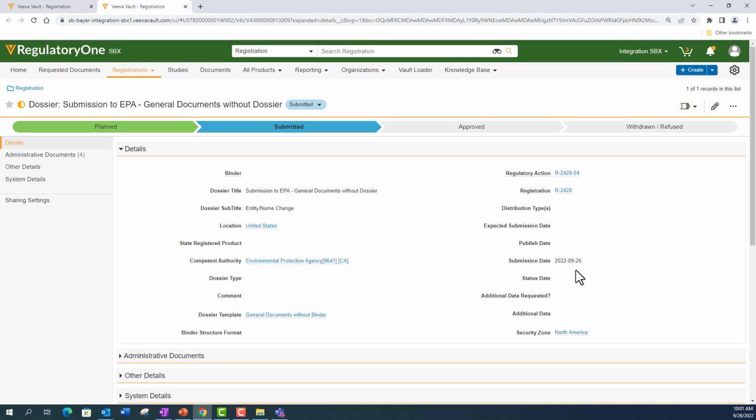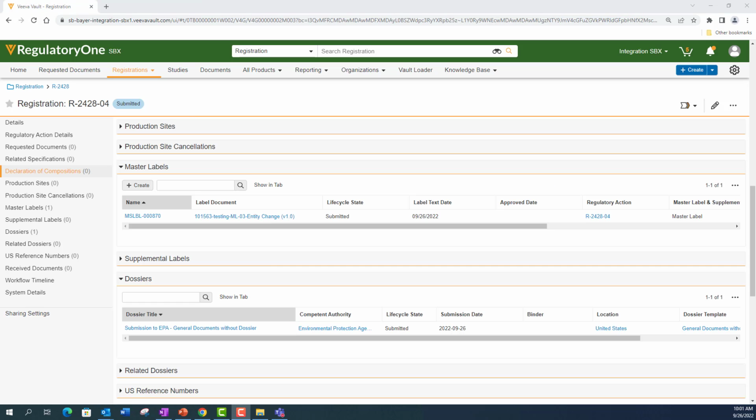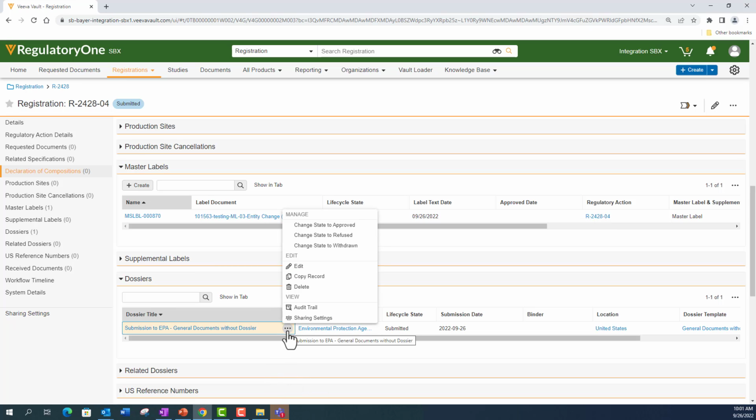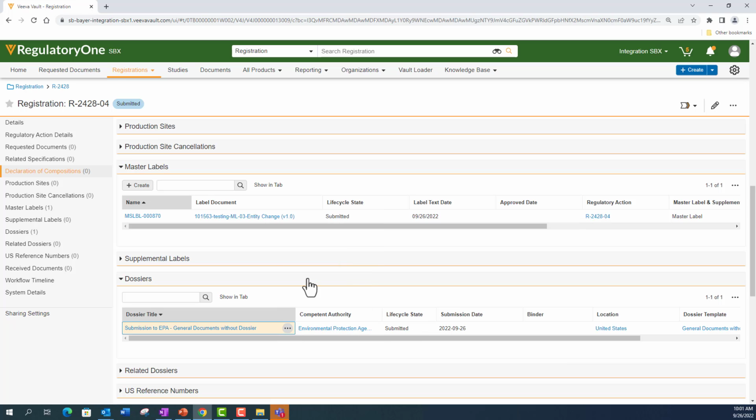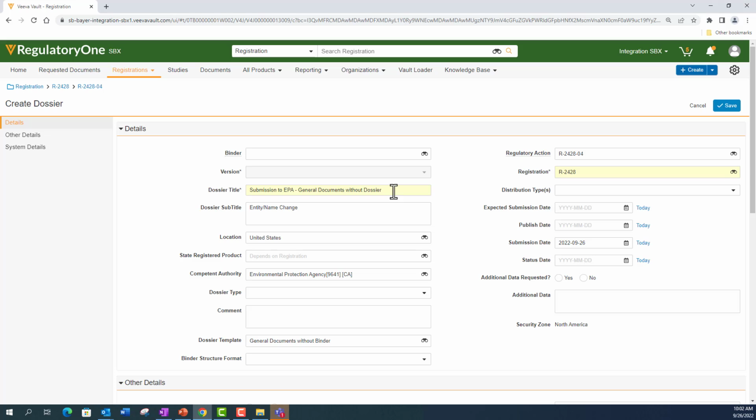This only works if there's only one dossier. If there's more than one dossier, so more than one competent authority, which we will have a separate video on as well, this action does not work automatically and has to be done manually. Typically, from this point in the registration process, the dossier will either be approved and the registration will be moved to the approved state, or changes will need to be made to the label or to other documents in the submission. If that is the case, you can create an additional dossier by copying the record and then changing the title.